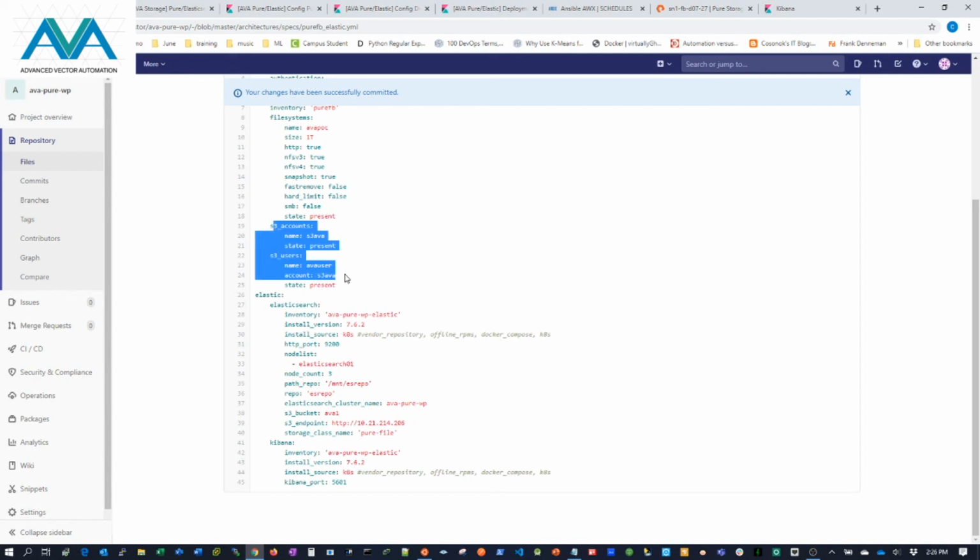Here's some information about S3 users, which we will use to create an S3 repository that will be used for backups through Elasticsearch. Down in the Elastic section, we have Elasticsearch and Kibana. We have information about what inventory to use as well, what version to install, and then here's where we pick the install source, so that's important. It could be vendor repository, which would be Elasticsearch's repository and would install bare metal. Offline RPMs, which would also be bare metal. Docker Compose, which would also work with Docker Swarm. And then last we have Kubernetes, and we selected Kubernetes.